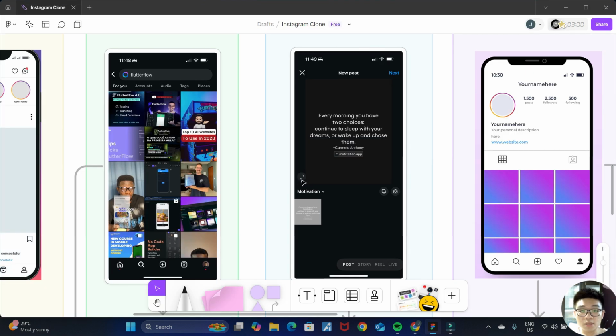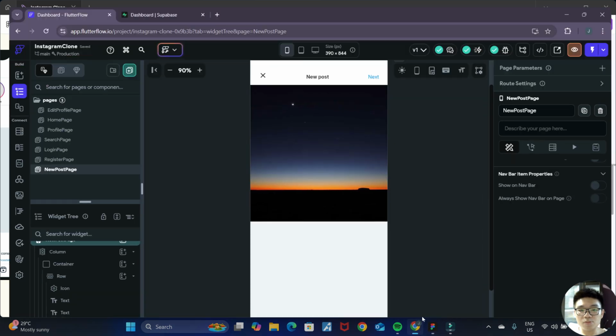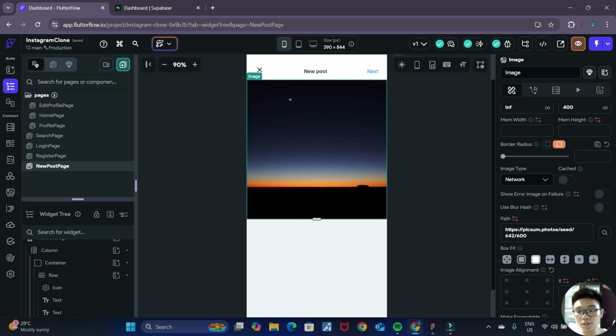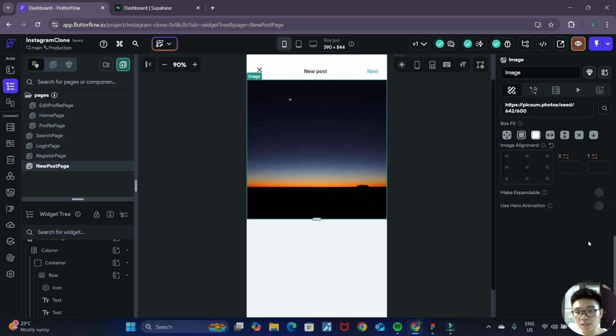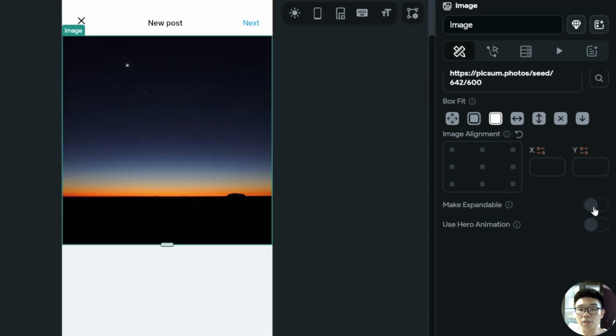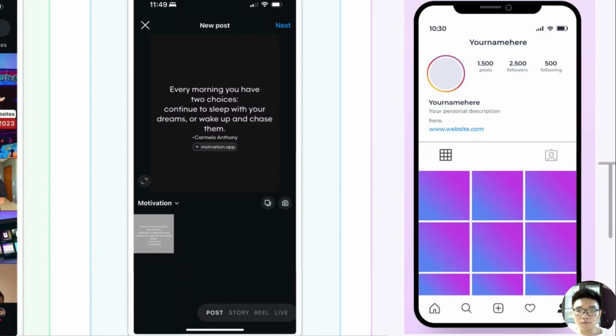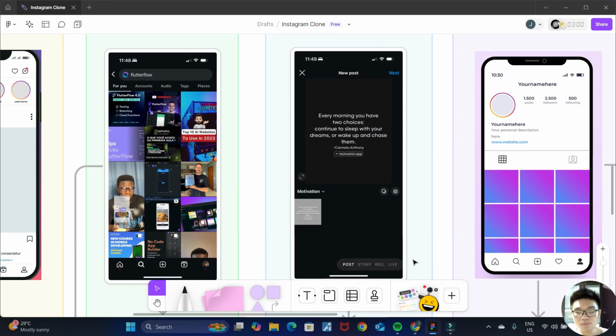Now you can also see that there's this sort of icon to enlarge the image, to maximize the image. What we can do here is we can click on the image itself, and actually there's this option for us to make the image expandable. So when the user clicks on the image, the user is able to expand the image and maximize the image. So there's no need for us to add this added functionality. It already comes with FlutterFlow.